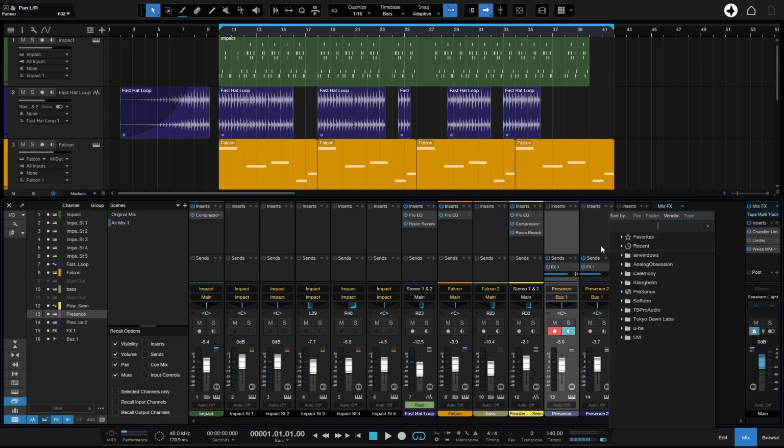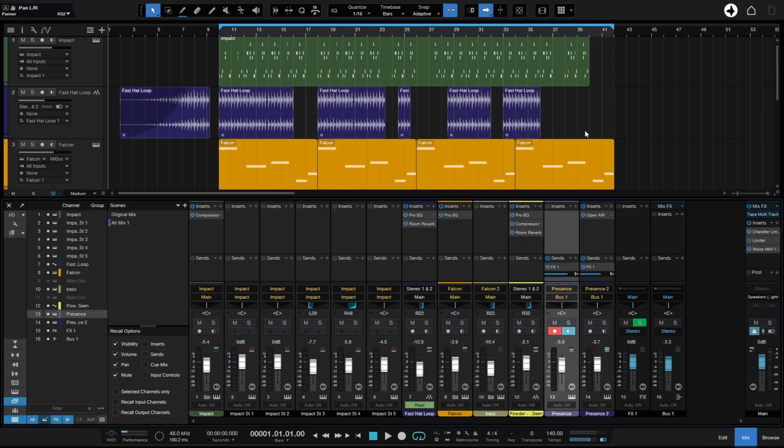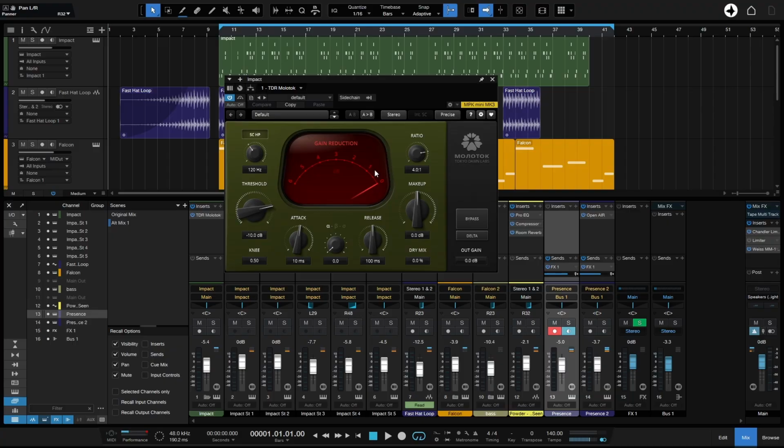And let's add another reverb, and this time I'm going to choose Open Air, which is the convolution reverb that's built into Studio One. I actually don't have the IR impulses installed, so we won't worry about that. We can see that we now have Open Air here instead of the Spark Verb. And for one last change, maybe we'll come over to the stock compressor and change that out. Let's remove, and we'll come over to the Tokyo Dawn Labs and select the Molotok here, and we'll make some adjustments randomly.